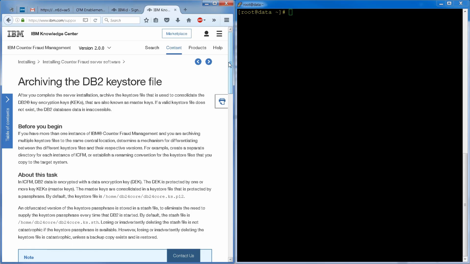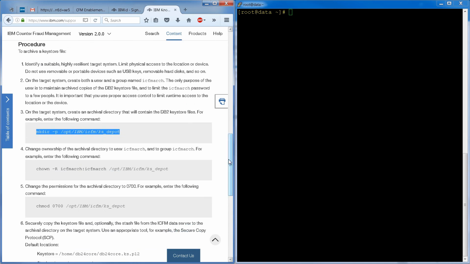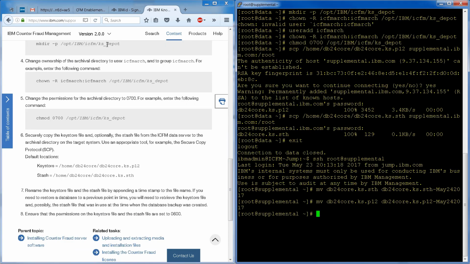Okay, now we will archive the DB2 key store file as it says. Here are the commands that I used to run through this process.